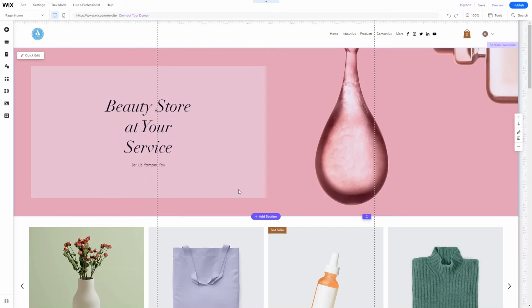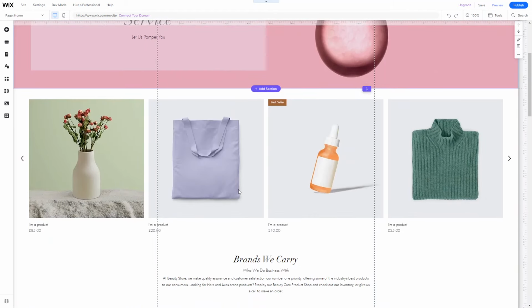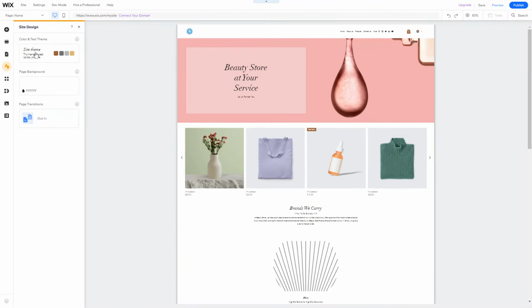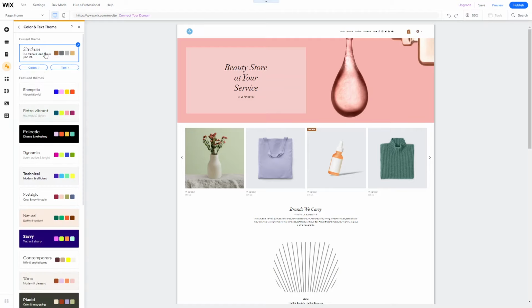So the first thing that we want to do is show you how to edit the theme, so the colors and the fonts that are being used. If you go on the left here and you're looking for site design, you are looking for site theme here, and you want to click on customize, and it's split between colors and text. So this is essentially the colors and text that are being used across your site.